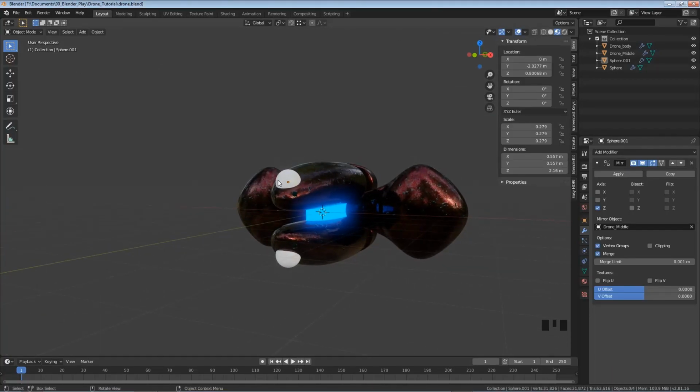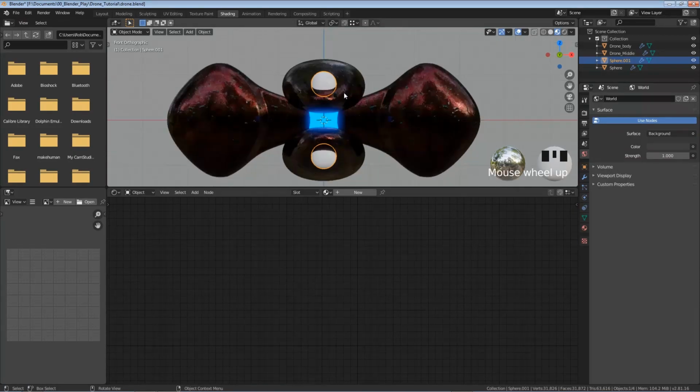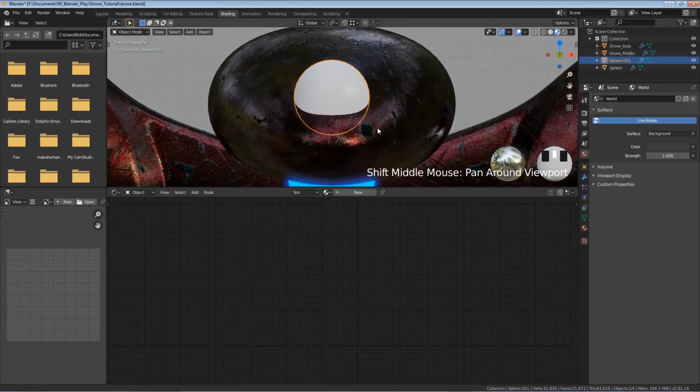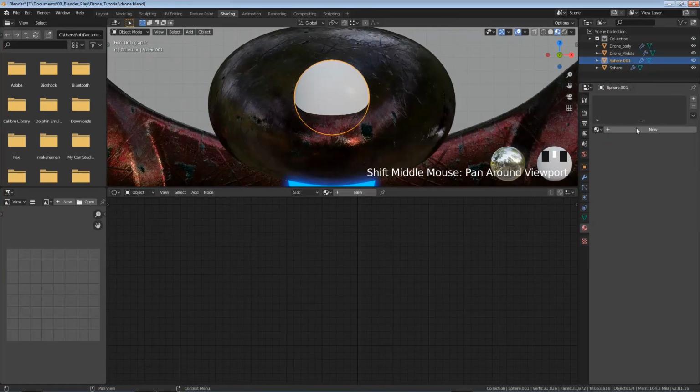Okay, since I've kind of got myself going on texturing things, let's keep going on that. So I'm going to left click on the sphere. I'm going to click on shading. I'm going to middle mouse to zoom in, and then shift middle mouse. And then in the right panel, I'm going to click on the material properties, click new.